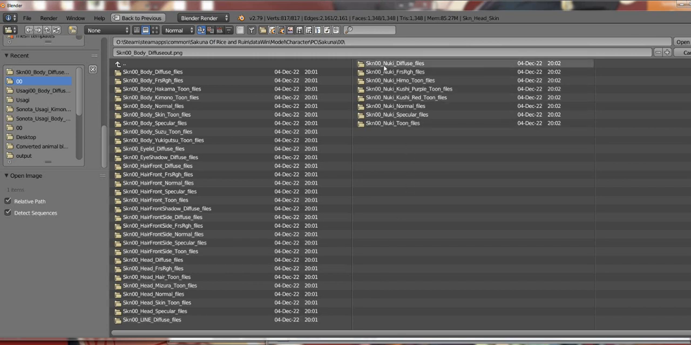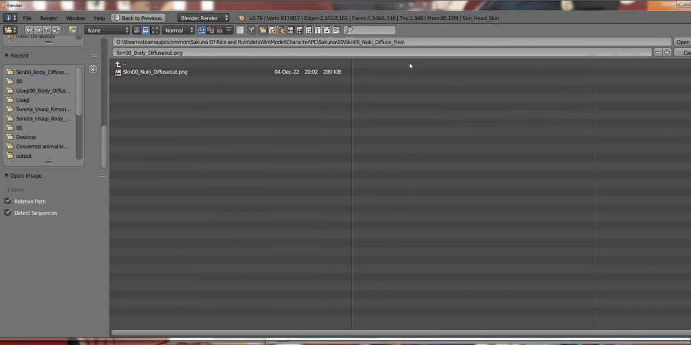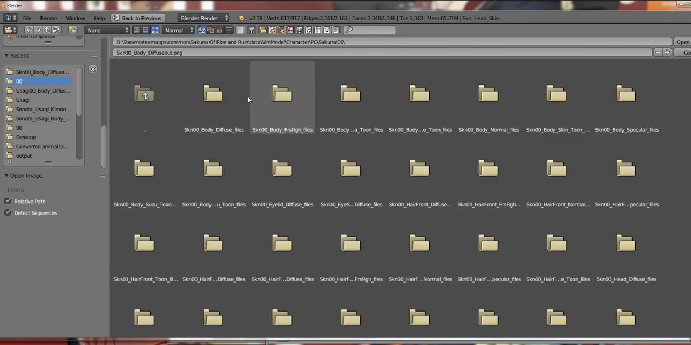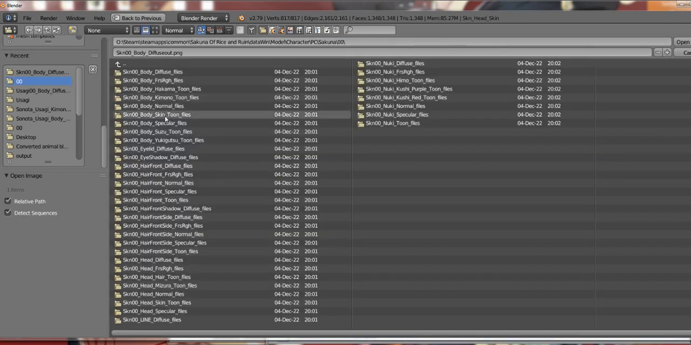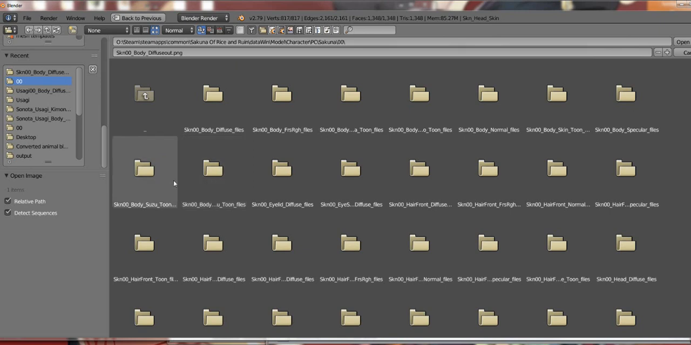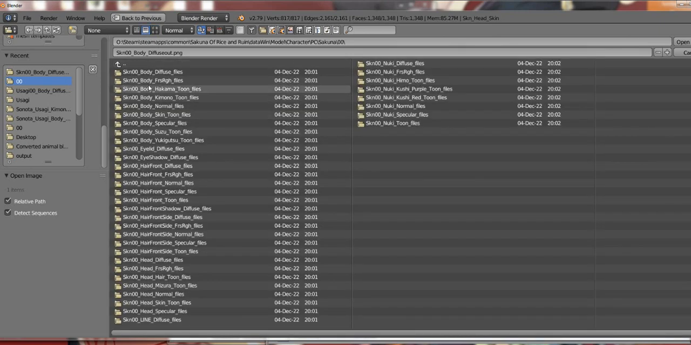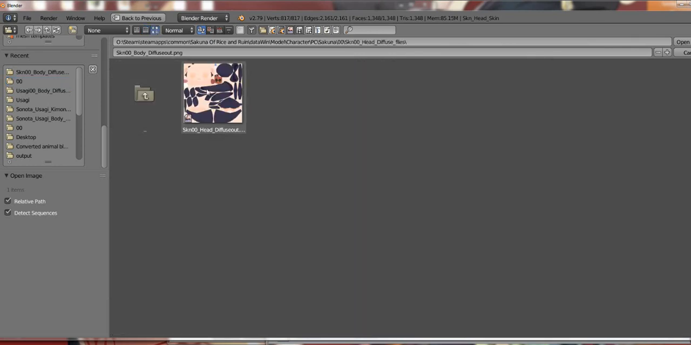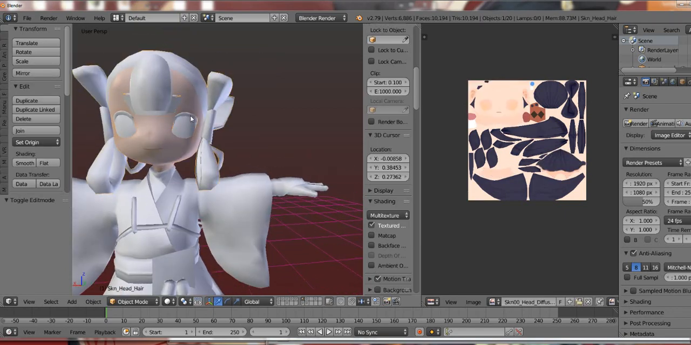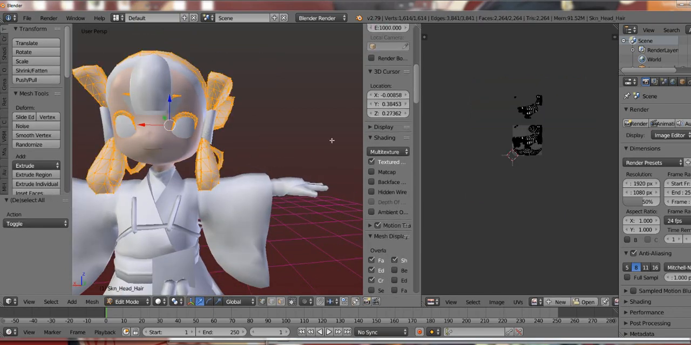Is there like skin? Skin. What does that look like? Oh no, that's the outer outfit she had on. Okay, body diffuse. What's that one? Okay, that's her hands and stuff. Somewhere here is face. Let's see. Eyelid, eyeshadow, face, head. That's the one. And then this is her hair.